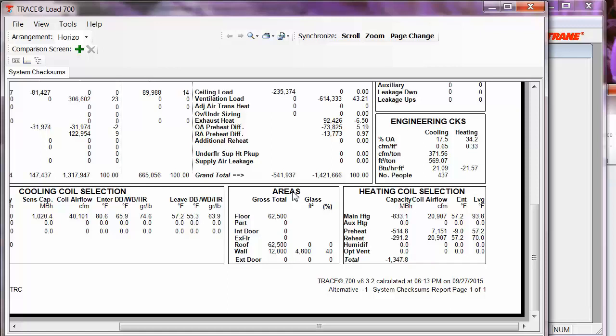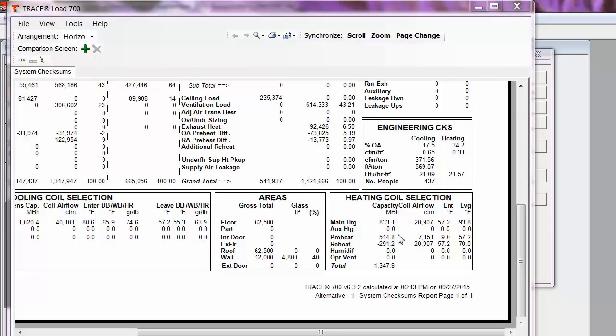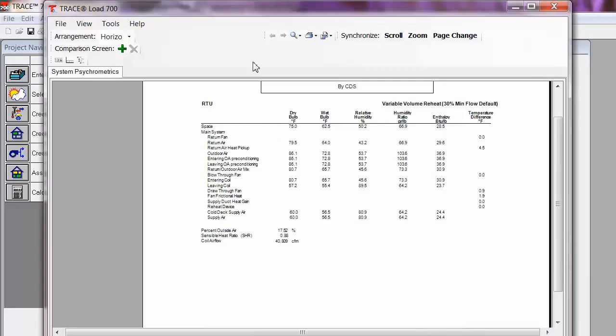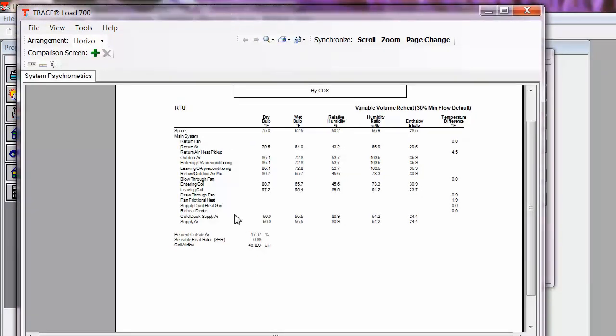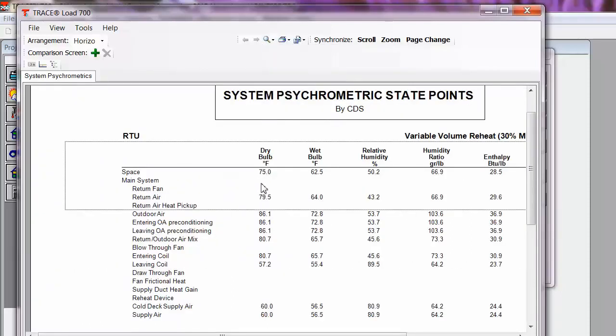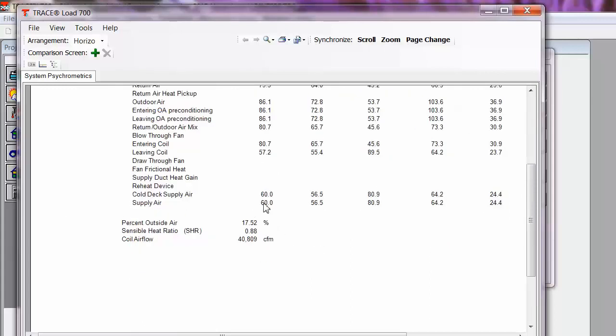Trace's calculations. Moving on, we can head to the psychrometrics report where we can take a look at the specific outputs relevant to our cooling coil. In this case, we have a system level cooling coil, so only the system level report is available. This is where we can view the different state points and plot them on a psychrometric chart if we wanted to visually view the outputs. Here we can see what our space condition is, which is 75 degrees, and the resulting relative humidity, which is 50.2%, as well as the calculated supply temperature of 60 degrees and the sensible heat ratio, which is 0.88.